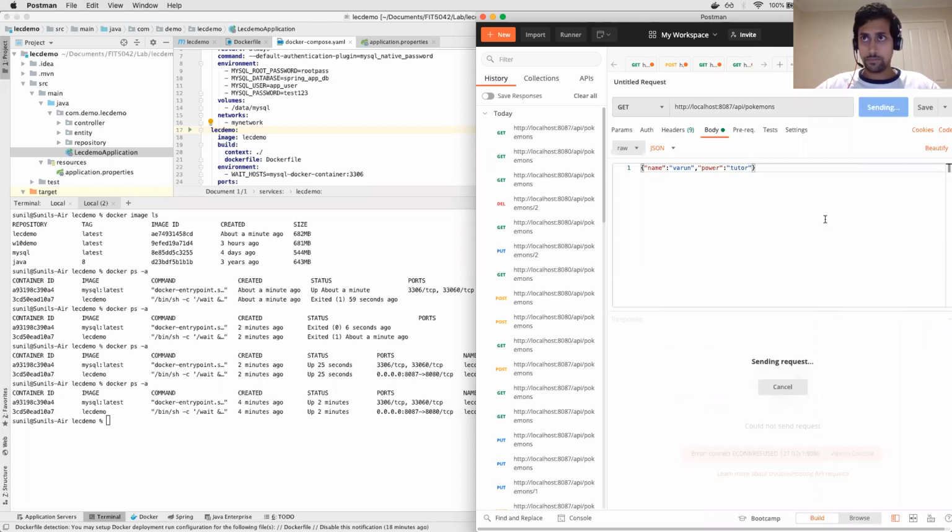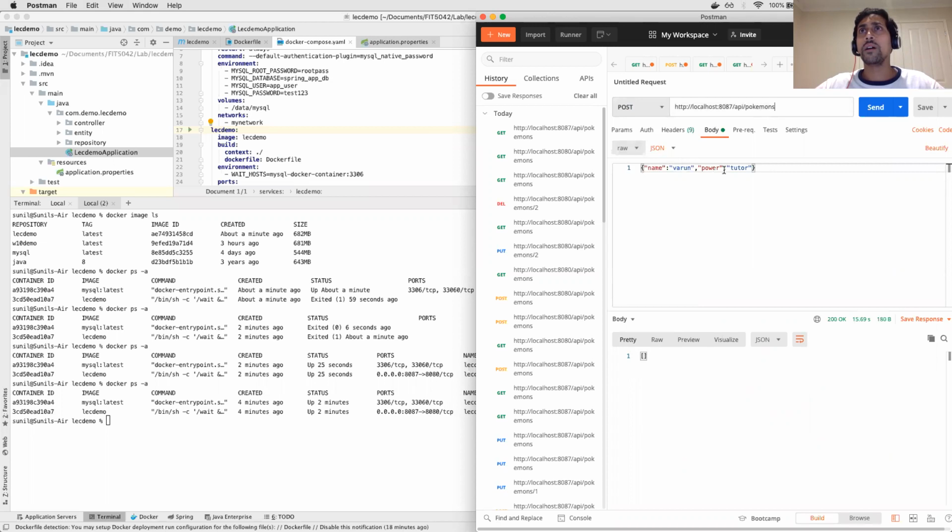It should return me an empty result because it's a GET request, and because the database is just initialized, there is nothing inside the database. Right, we got a 200 response with an empty result set. Now I will post some data to Pokemons. I'll call it Varun as lecturer, and then I send the post data. It should create an entry in the database container. Wow, that's good. And if I add one more, saying Sunil, the post request added Sunil.